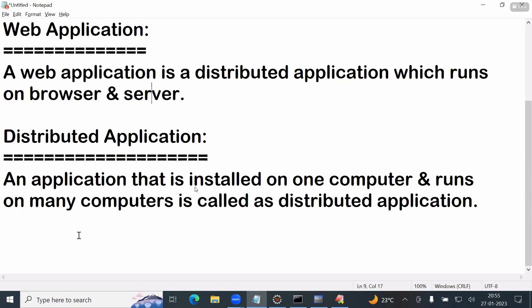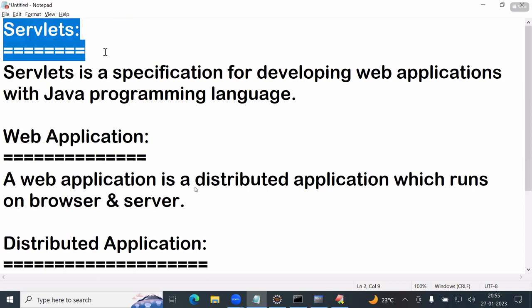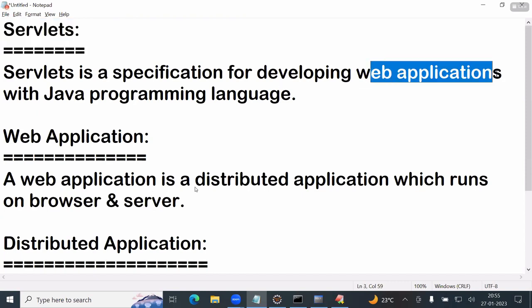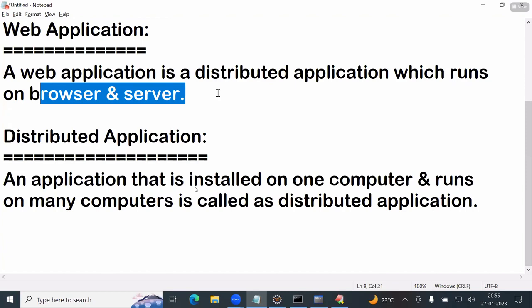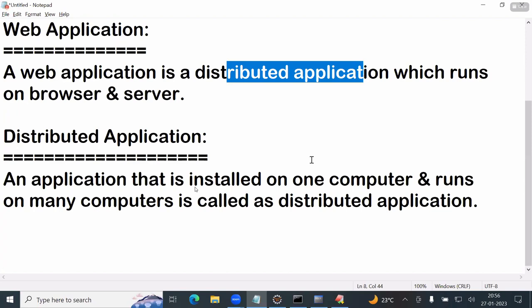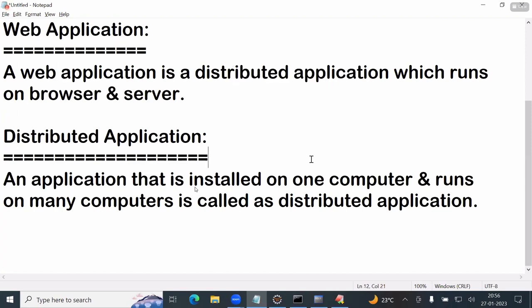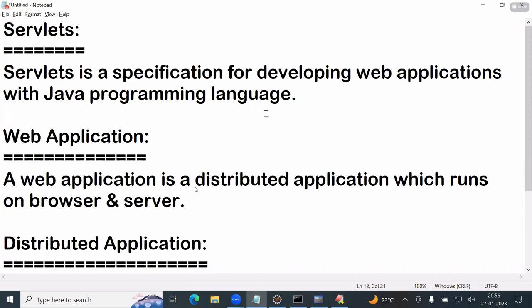So Servlets are for what purpose? To develop web applications. What is a web application? It is a distributed application which runs on a browser and server. So from tomorrow onwards, we are not using the command prompt. We use the browser, browser and server, and it is distributed over the world. That type of program we are going to develop. From today onwards, with Servlets, Java is very interesting. But whatever you studied up to JDBC, that knowledge is required. Don't forget. Tomorrow we'll see the continuation.